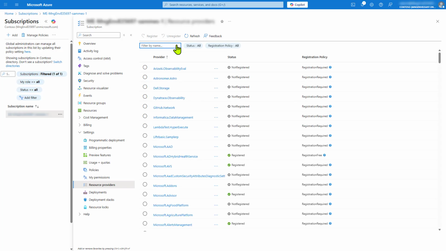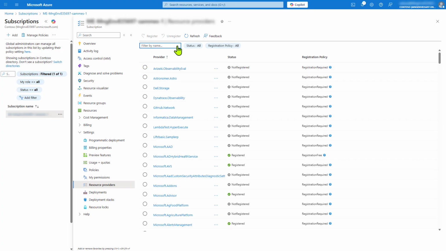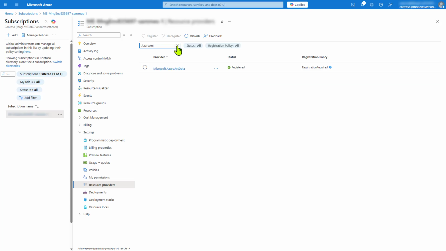I can clear the filter and type the next one, guest configuration. So you don't need to type the full name, a partial name is okay. And you can see guest configuration is already registered. The fourth one is Azure Arc Data. And we can see Azure Arc Data is already registered. So in my subscription, I already have them set up.